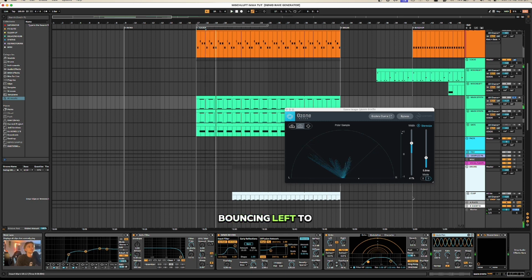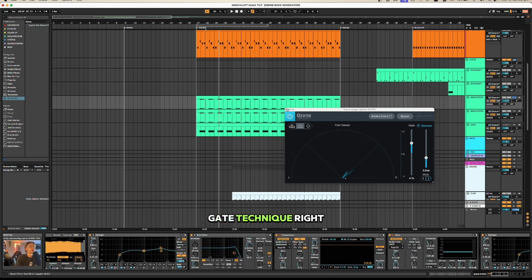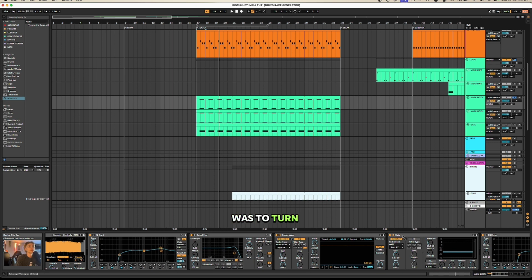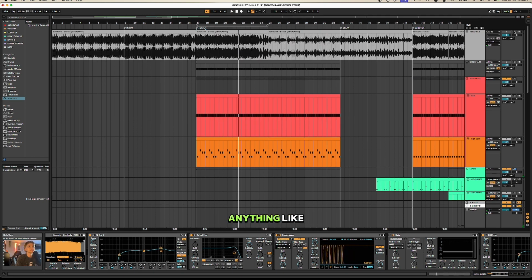So you see it bouncing left or right. This is because of the auto pan. And so I set this rate to 2 bars and on 100%. So in this gate technique, right? Because if I was to turn this gate off, yeah, it sounds terrible, right? Doesn't sound like anything.